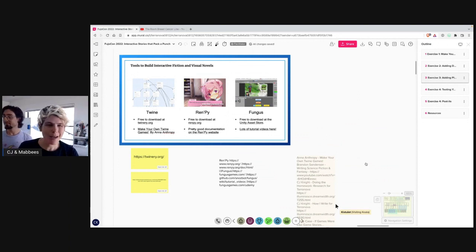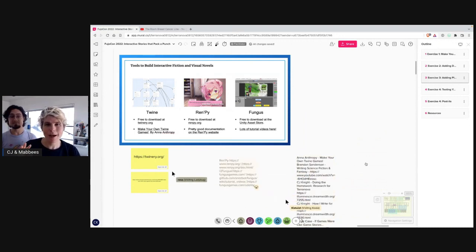I would say that maybe RenPy has the most coding out of all three of these. Twine has the easiest to use interface, hands down. And there's a lot of good documentation. All of them are available for free, so if you wanted to download them and just try them out.